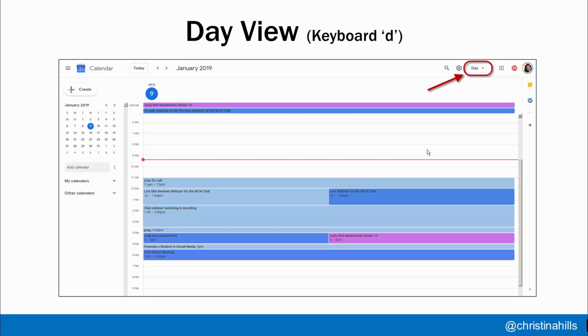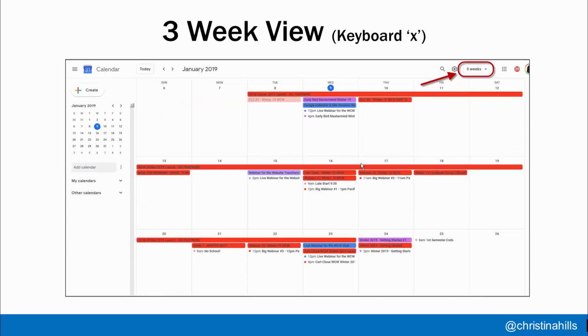Here is the day view. The day view would be D. You type in D or you click this drop down to the day view. And the day view, you can have, prep for call, then here's the webinar, and then the recording and rendering, and then I had another prep for another call, and then I had a parent meeting, and these are two different calendars showing up, and I'll talk about multiple calendars, but D is a day view. See, I see the whole day.